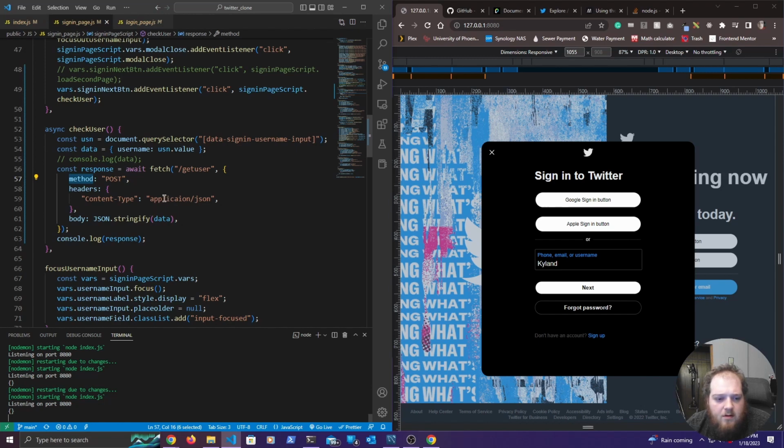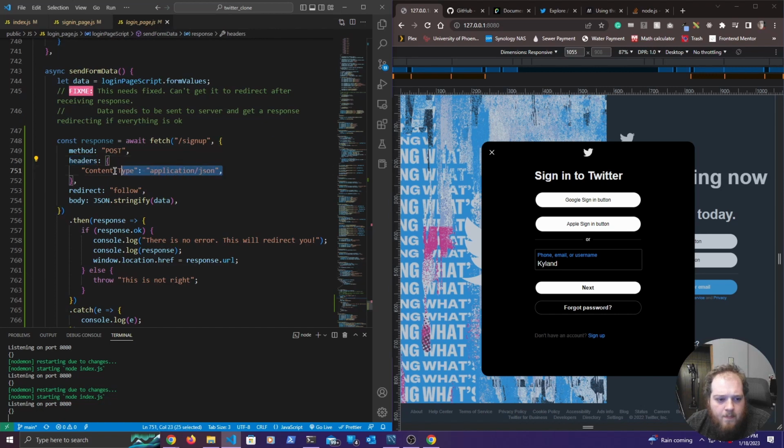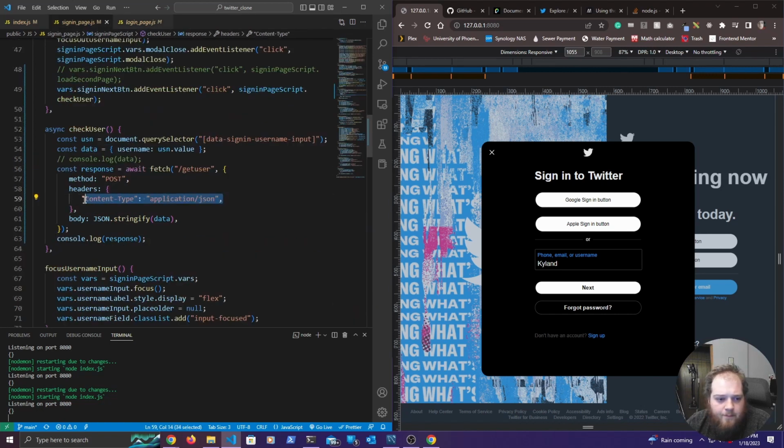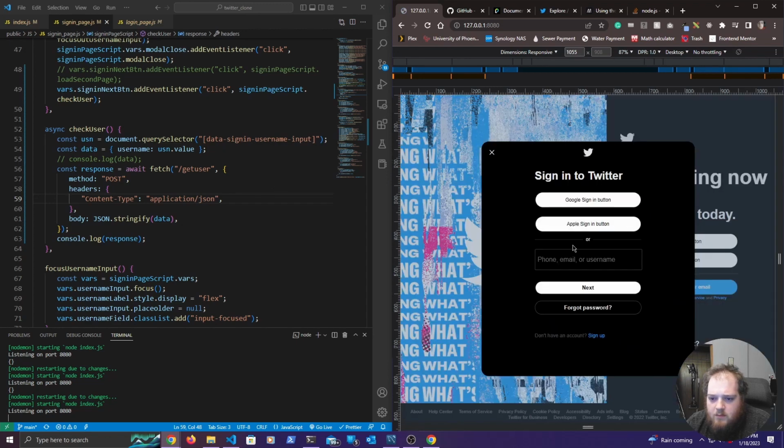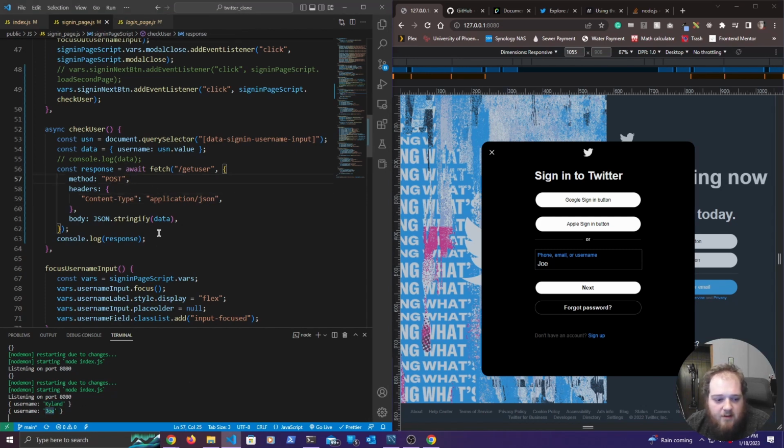Maybe it would help if I spelled application correctly. It might help if I spelled application correctly. Okay, there we go. Now it's working properly. So we get the username, and the value is the value that I put in there. So if I send another request, it should send the username as Joe. Okay, perfect. Now we're not getting a response because I'm not sending anything back.